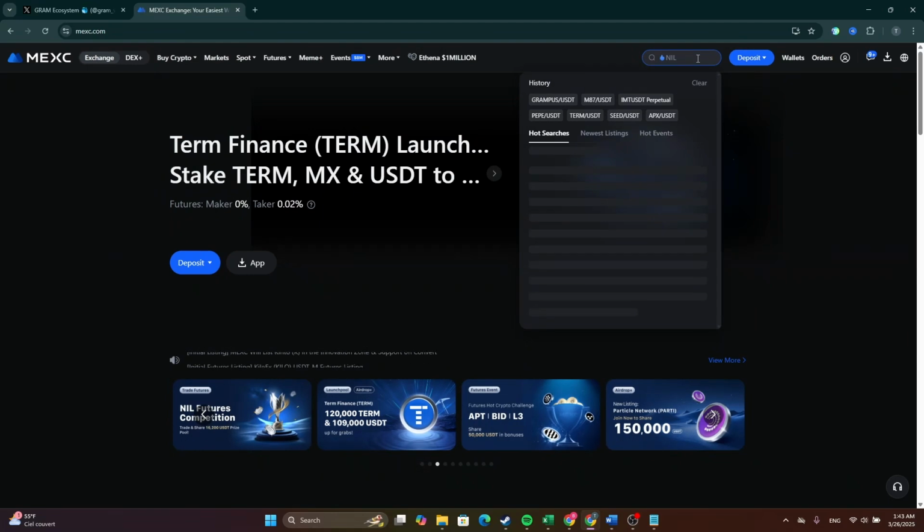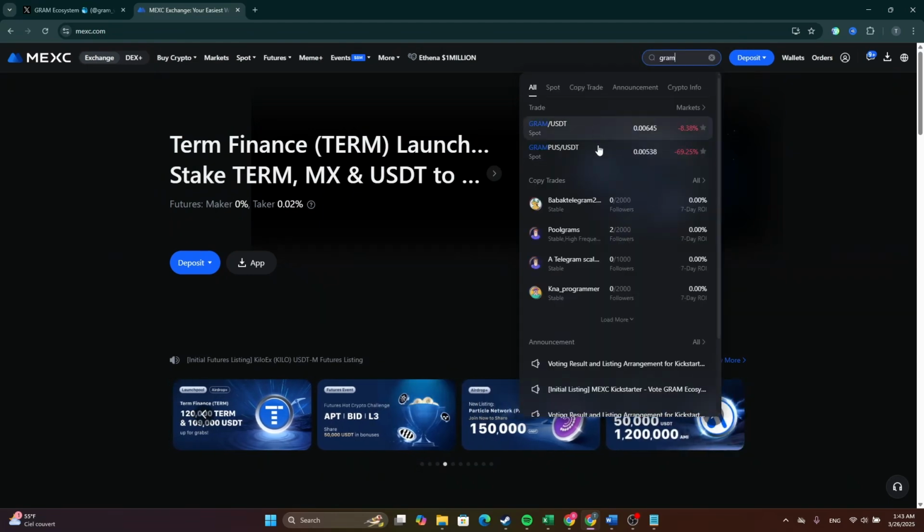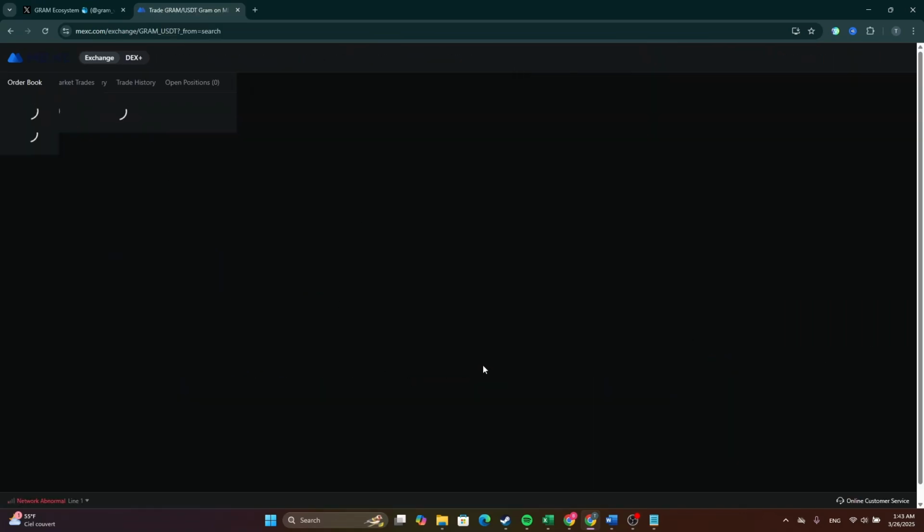Now after that, what you need to do in the search bar, as you can see, you can type the token name. As you can see, it will be Gram or Grampus, is the same. Now click on this pair and wait a few seconds to load this page.